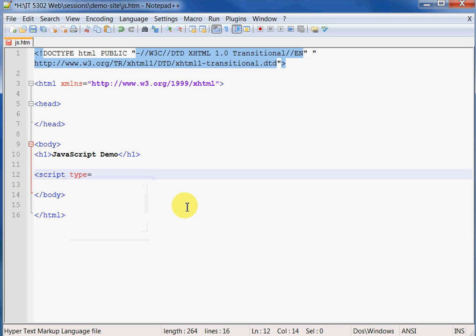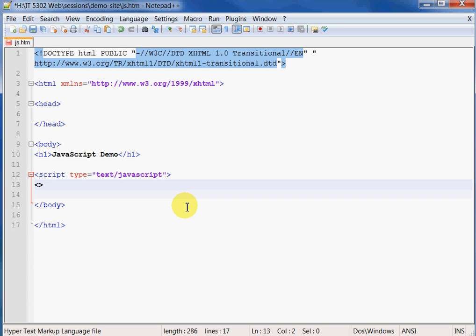Script type is text/javascript, and be sure to close the script tag. So this is the script tag we generated, and we want to output something like the System.out.print statement in Java. In the browser we use document.write to generate output. So this is very similar to the Java statement, right? Document is the actual object, write is the method.